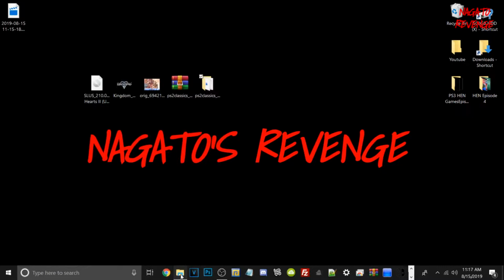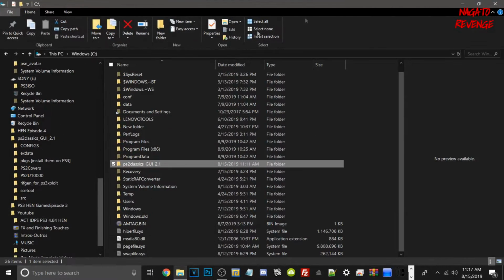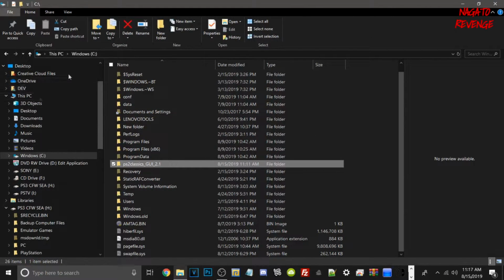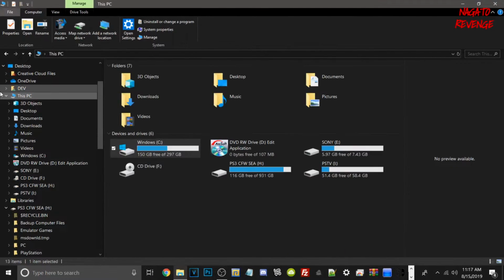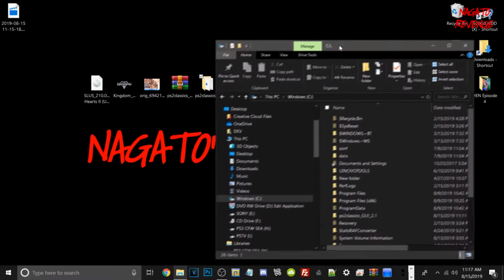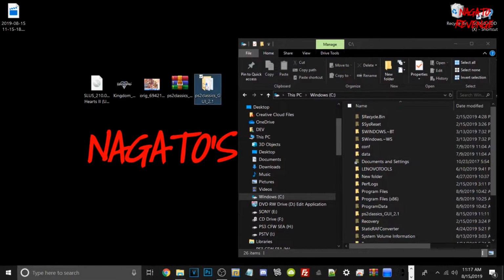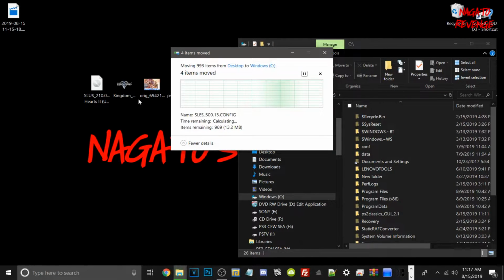So what we need to do now is go to our C drive. If you don't know how to get to your C drive on your computer, all you have to do is hit this Desktop and then Windows C drive. So that's how simple it is. Then we need to take PS2 Classic GUI, copy it into here, and let it do its thing.